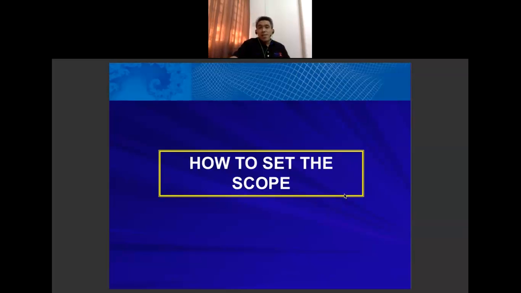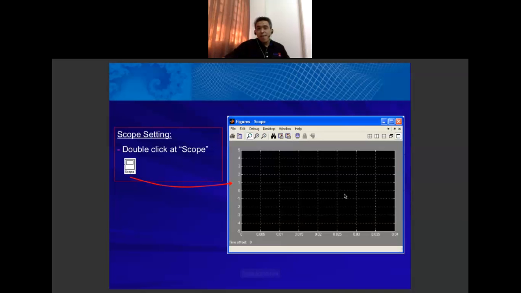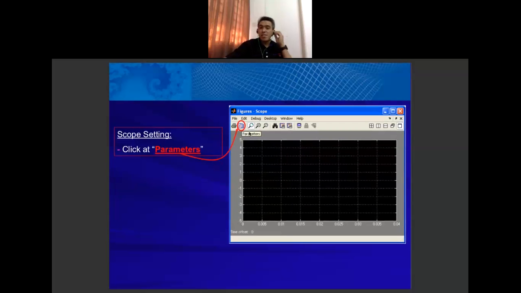Okay, so since you click and drag the scope to the Simulink window, then we have to set the scope. How to set the scope? Just double click at scope. Then you click at parameters.